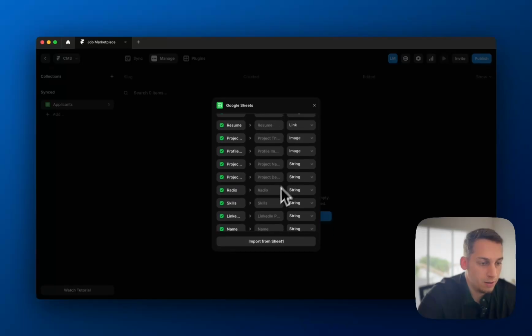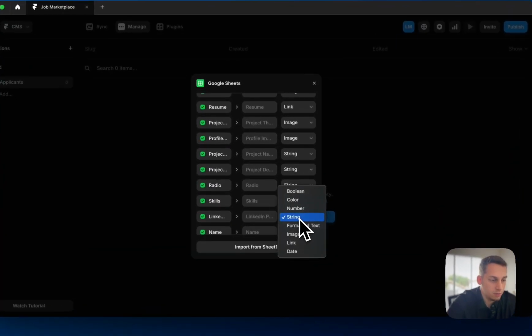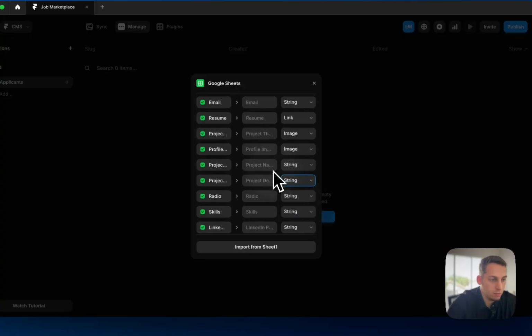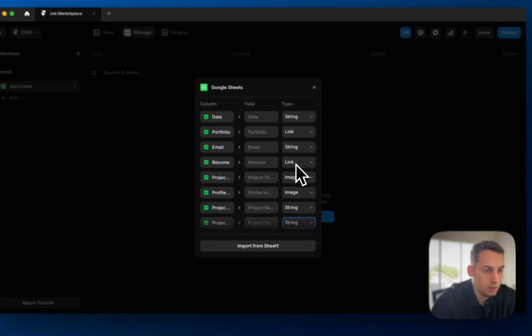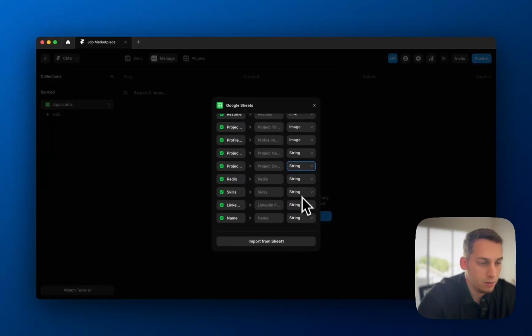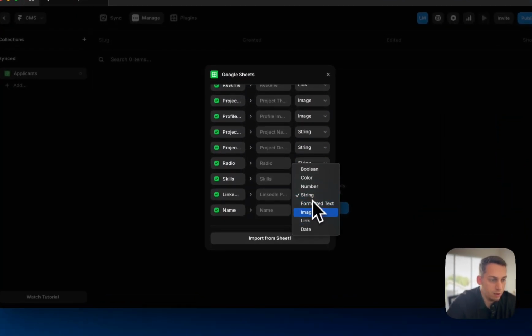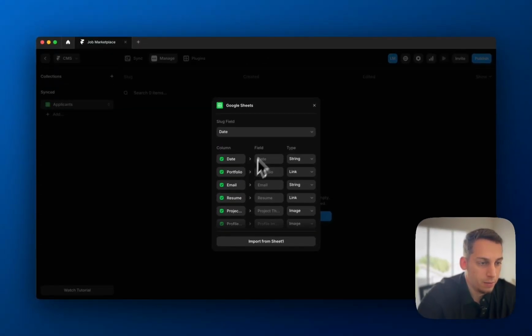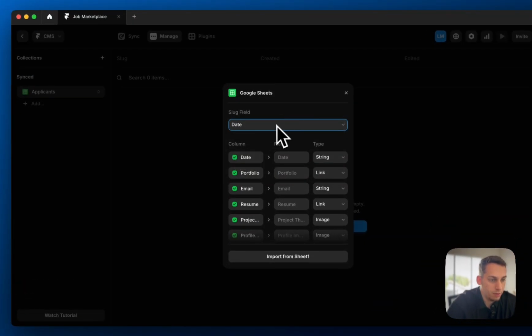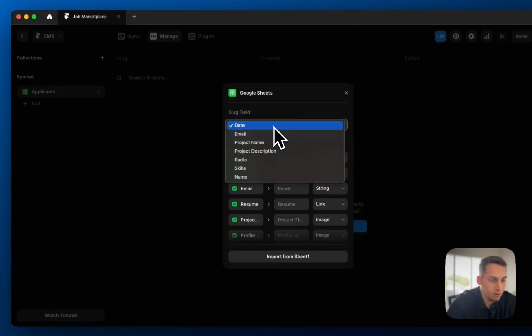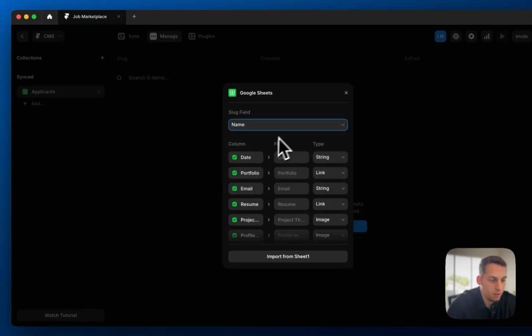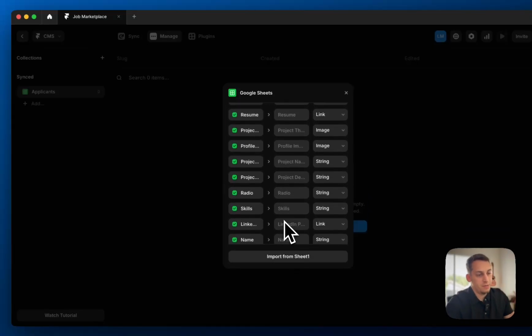Make sure that everything, LinkedIn, this is going to be a string, skills, project, profile image, link. So I would say that this would also be a link. So yeah, slug field. We want the slug to be the name. So the slug is basically what comes after the URL, right? So let's import this, see how it looks.